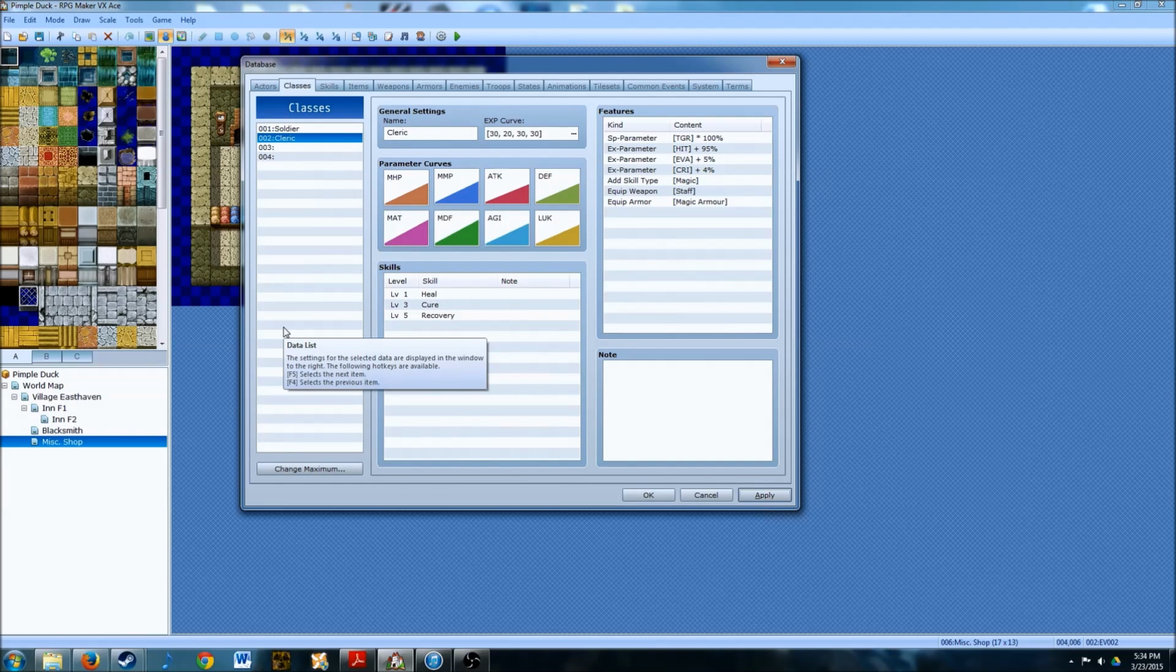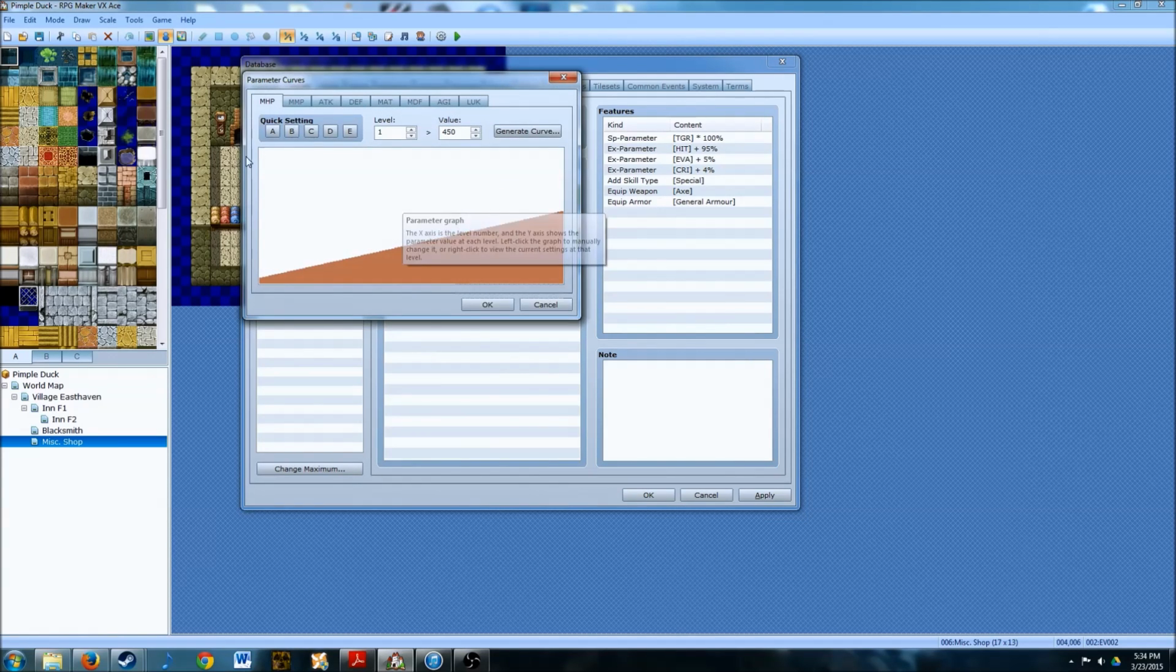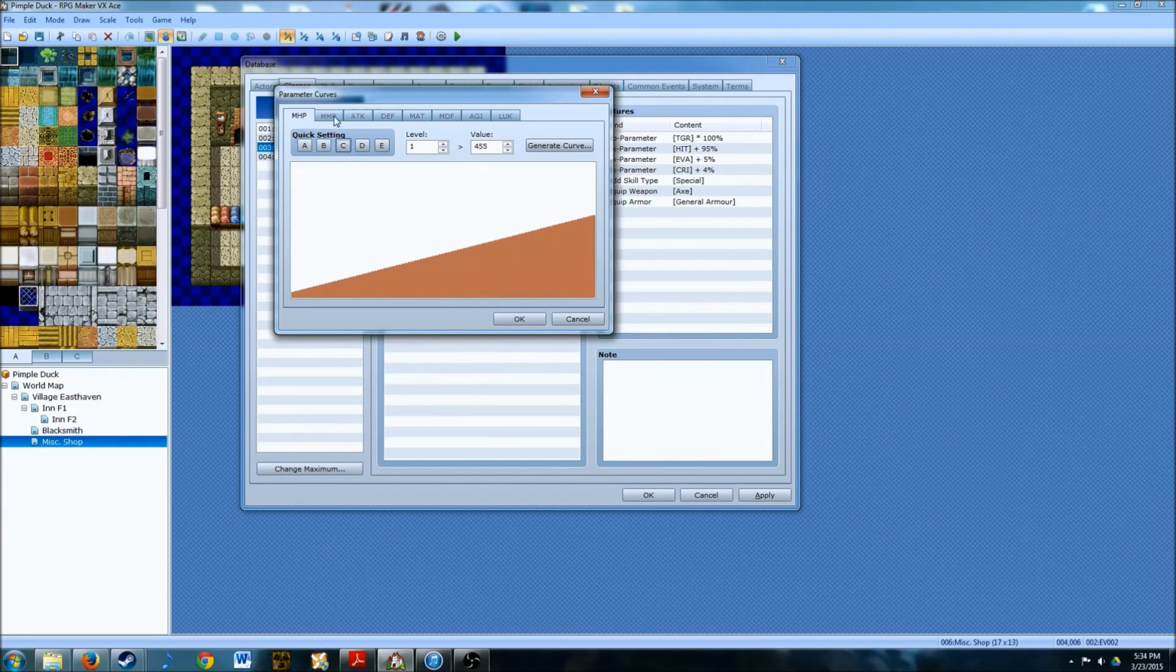And now we are going to go to the next one. And this one's going to be a mage. Okay, so another magic user. And we're going to do the exact same thing that we did for the cleric with this one. So MHP is C, MMP is C, agility is C, and luck is C. Attack is B, no, D, defense is D, and then MAT, or magic attack, is B, and magic defense is B. Okay.